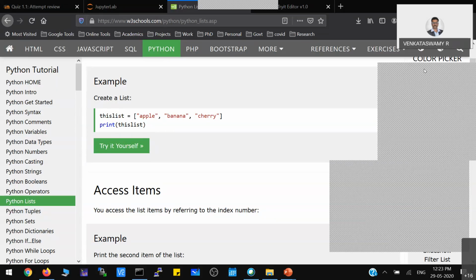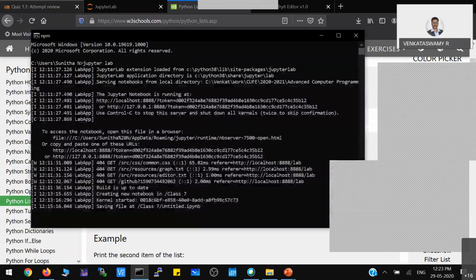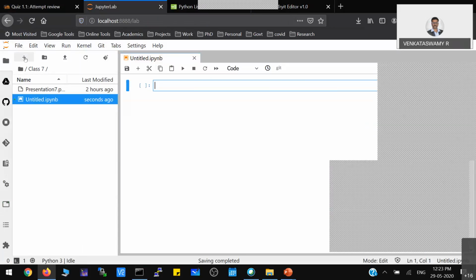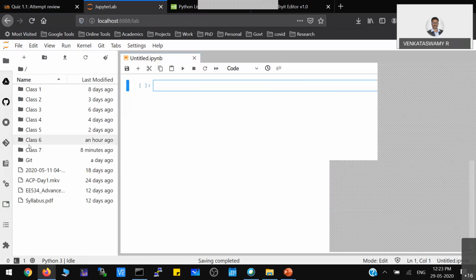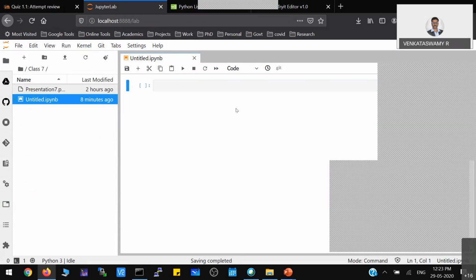That is correct, Ashwin. So I will start today's class. I am just starting the Jupyter. I started the Jupyter. I'm just getting inside the folder. Then I'm just starting my program.